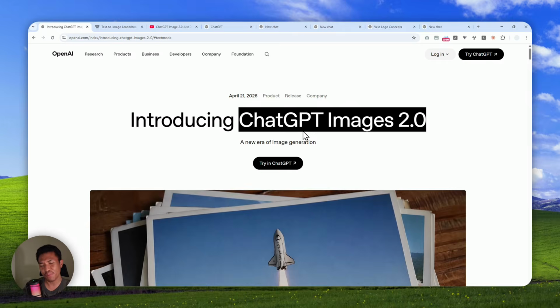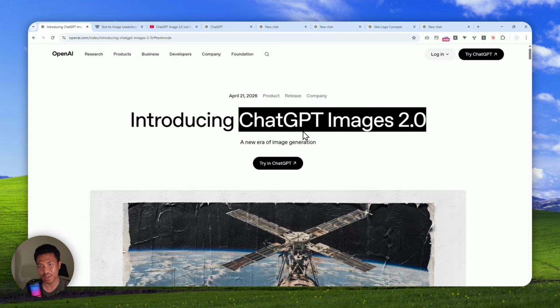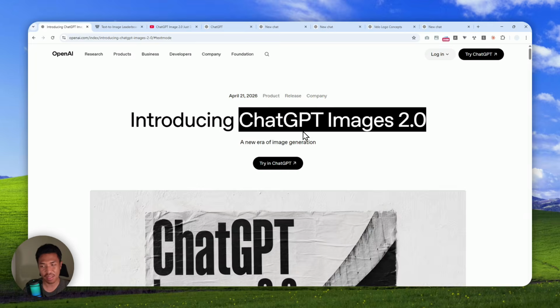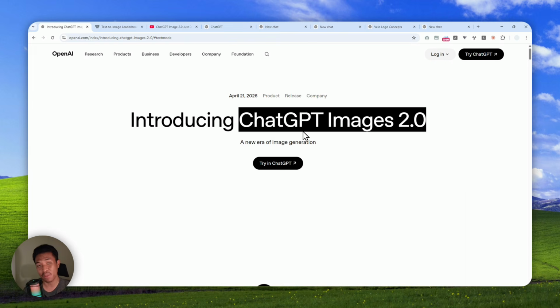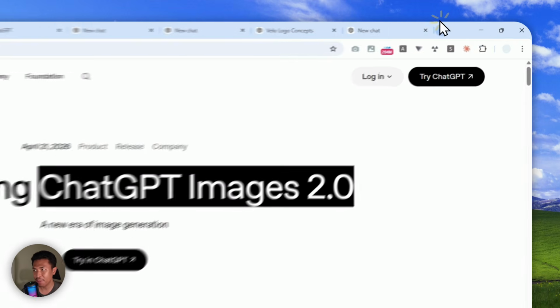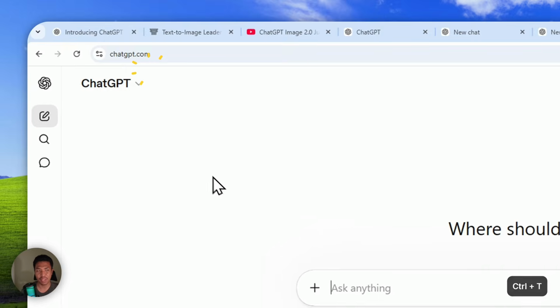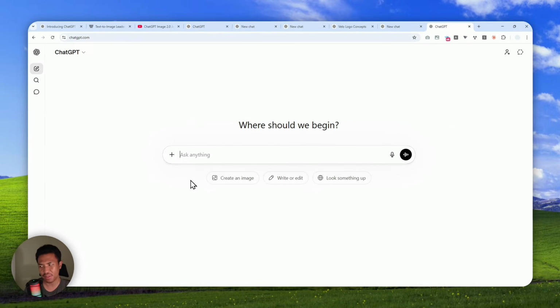But there are a few things that you need to follow in order to enable this multi-image generation in ChatGPT. So let me show you how you can do it. Let me just open ChatGPT. And by the way, I do recommend using a paid version of ChatGPT. Now, I believe you can still use it even if you are not a paying customer, but I cannot guarantee that because of the problems that I will mention later.